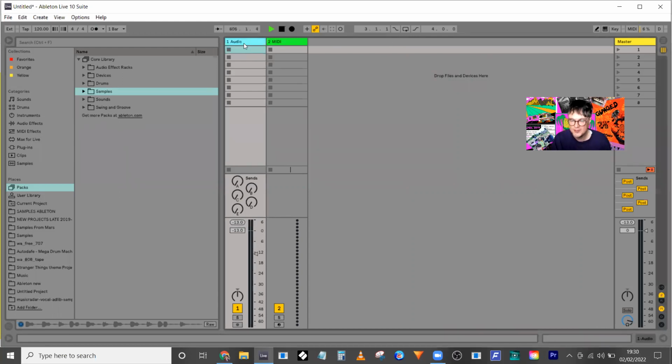So you get audio tracks and you get MIDI tracks. And the difference is audio contains actual clips of recorded sound, and MIDI is more for data and instruments. And we'll come to that in a second. But first, I'll demonstrate how you can get some clips of audio going.